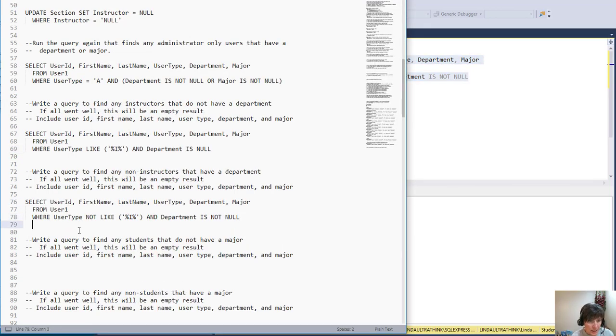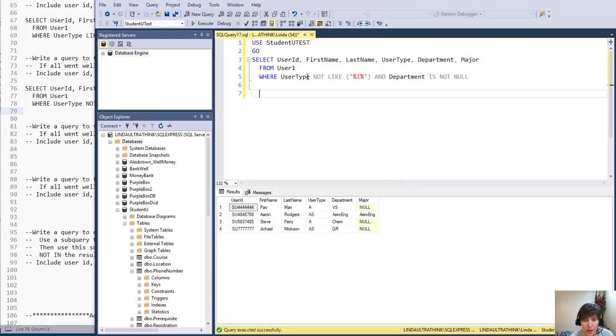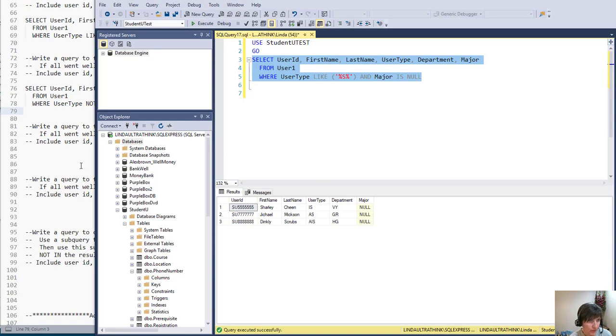All right, now we want to test any students that do not have a major. So now we're going to say a student, so we'll put an S in there, any version of the student, and major. So if the user type is like this, and major is null, that's the problem we're looking for right now. And sure enough, there's some of those.